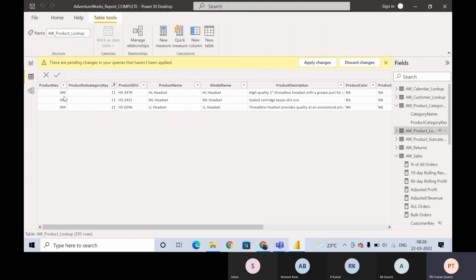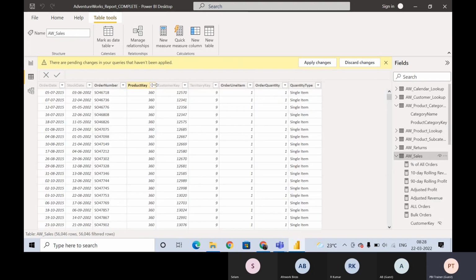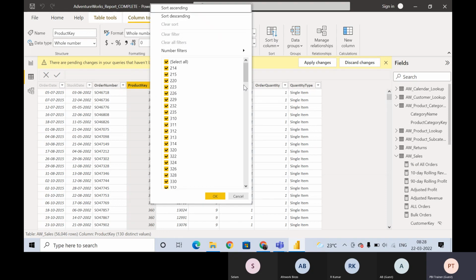The product key was 394, 395, 396. If this product key is present in sales, then only you will get sales data, right? So if you go here, you will see whether you have 394, 395, 396. I don't think it will be there. Yeah, see, after 389, there is no row for 394, 395, 396.